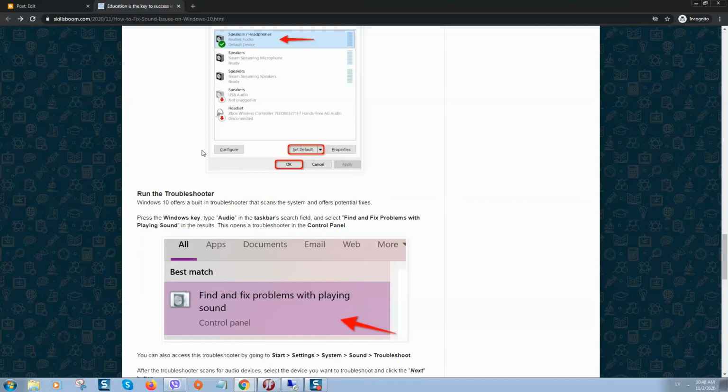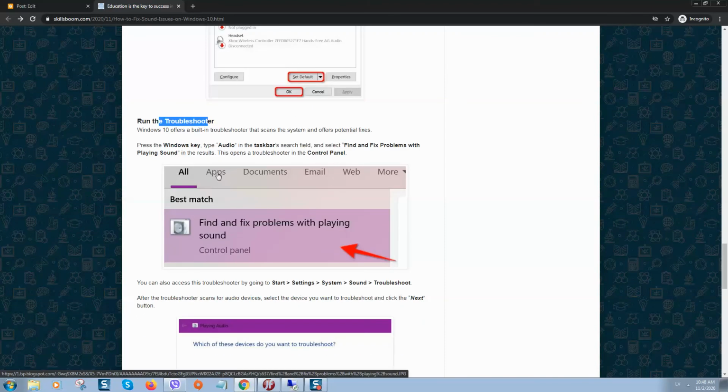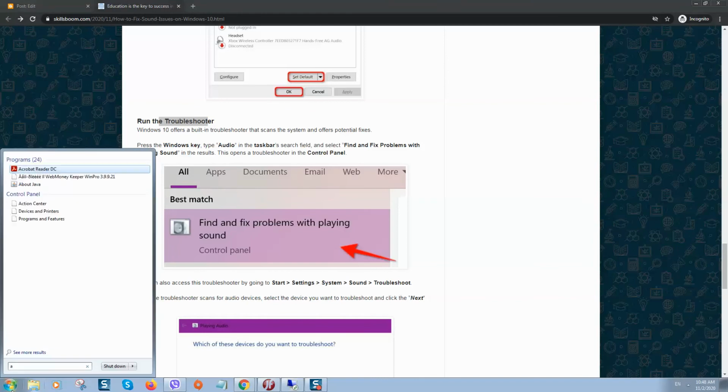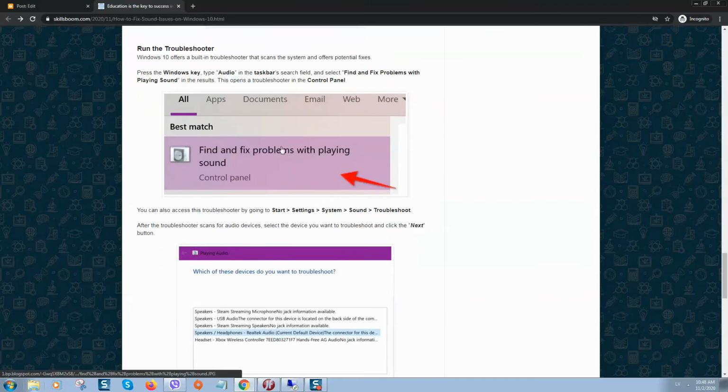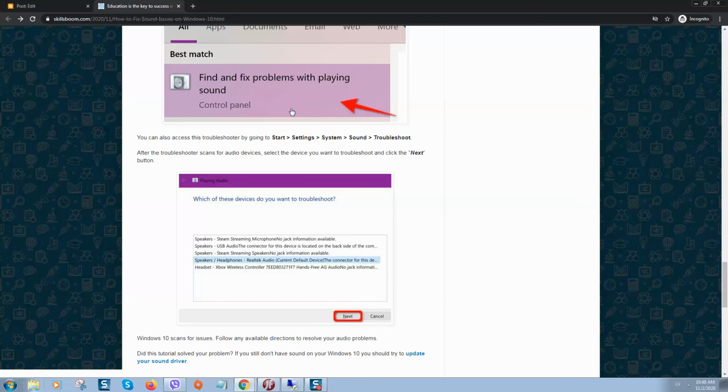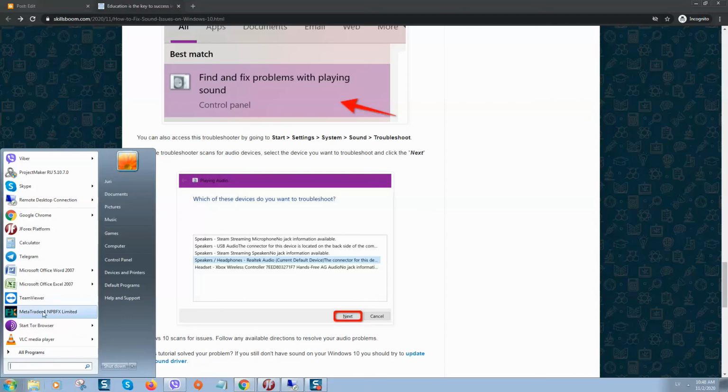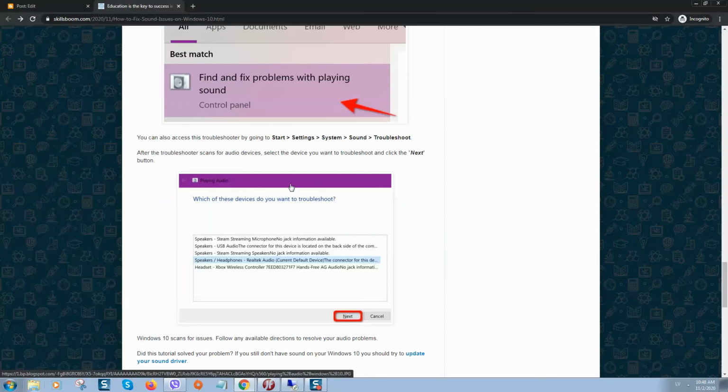So anyway, if you still do not have sound after completing these steps, you should run the troubleshooter. To do so, click on the Windows key again, type audio in the taskbar, and you'll see an option like this one, find and fix problems with playing sound, in the results. So click on it, and you may also simply go to start, settings, system, sound, troubleshoot. So start settings and follow this one tutorial.